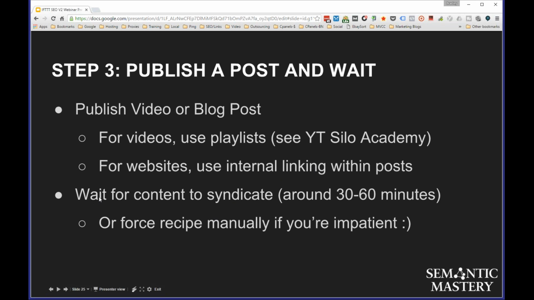All right. Once you publish the content, you just got to wait for it to syndicate through the network. IFTTT, it's not instant. Trust me, some of our students will publish a post, and then within 30 seconds they're submitting a support ticket saying that IFTTT isn't working for them. And it's like, okay, if you just waited 10 minutes, it would have gone through.